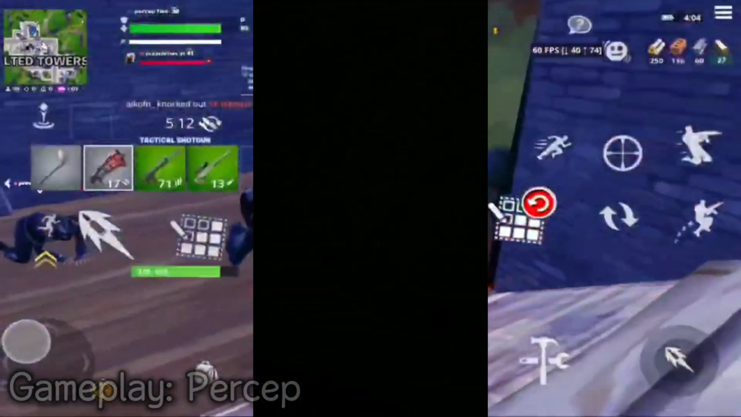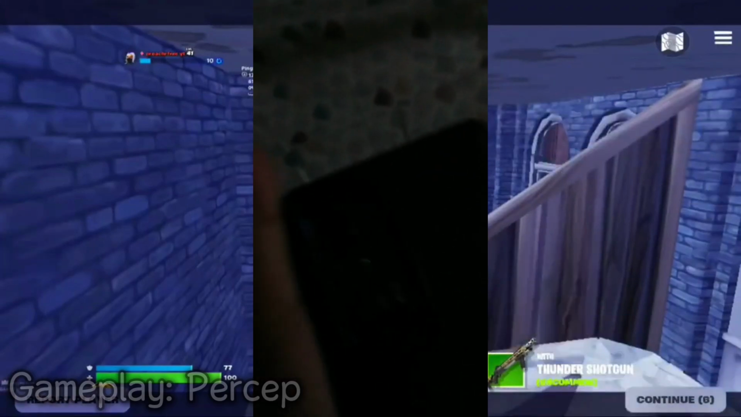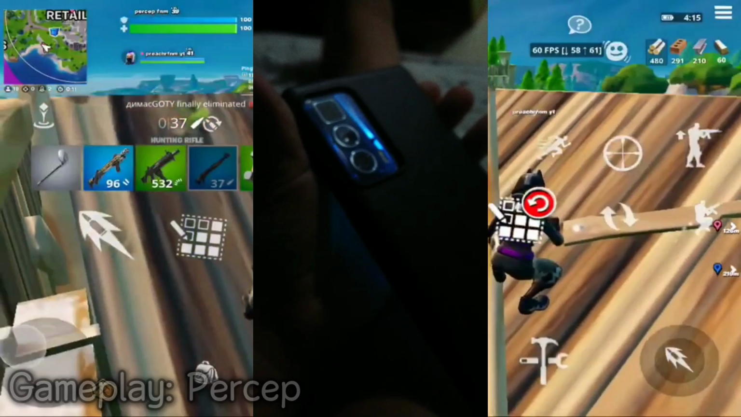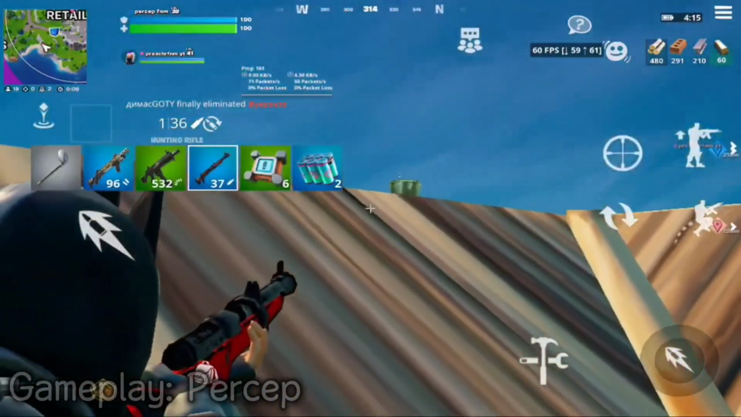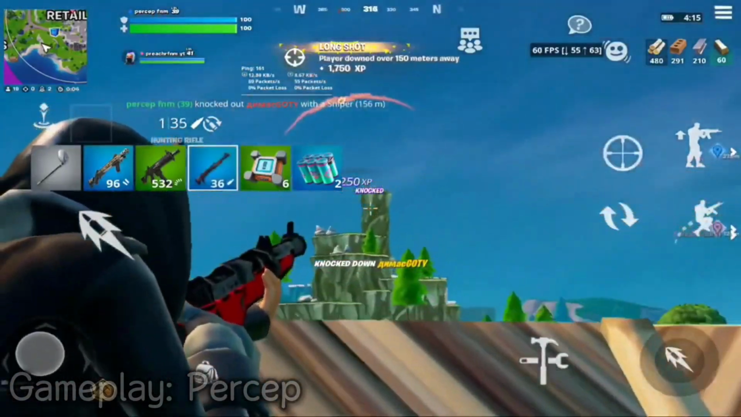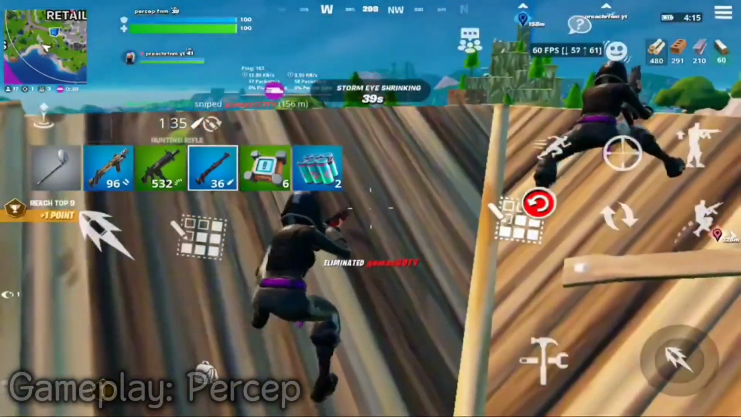Now, this has just been thrown around, and really no one knows if it's actually true, but there has been a few clips of people getting uncapped FPS on Android. So it's honestly very possible that we could see a lot of Android pros starting to uncap their FPS if 60 FPS is not fixed. So hopefully that goes well.